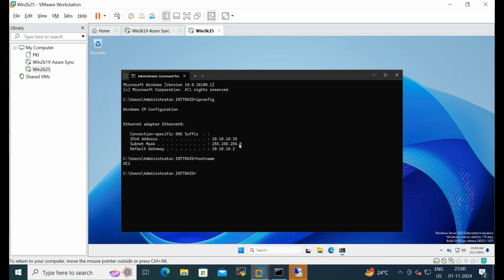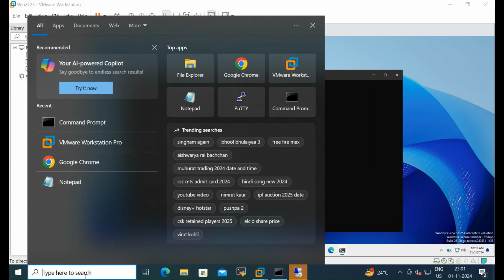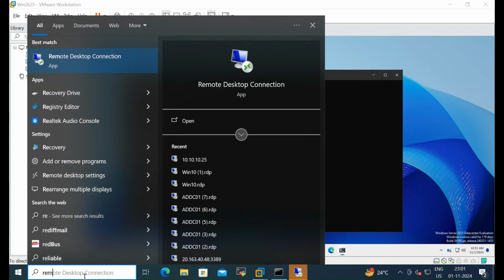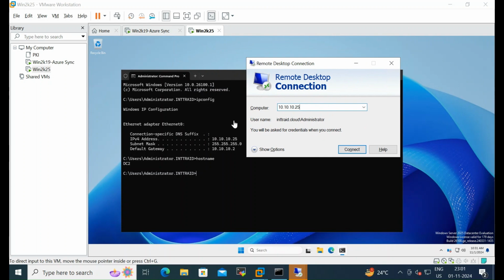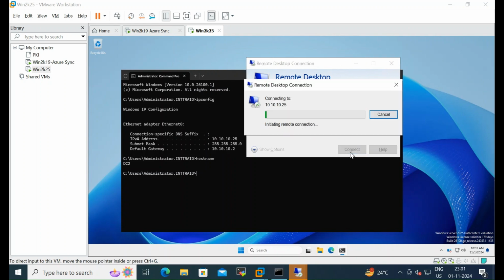I want to take the RDP. Let's say this is our virtual machine, and I want to connect to it from my laptop. So I type remote desktop, and I just want to take RDP. This is the IP 10.10.10.25. Let's connect.